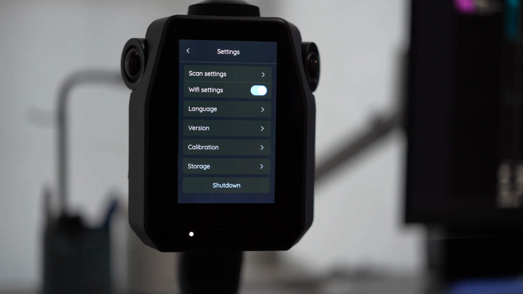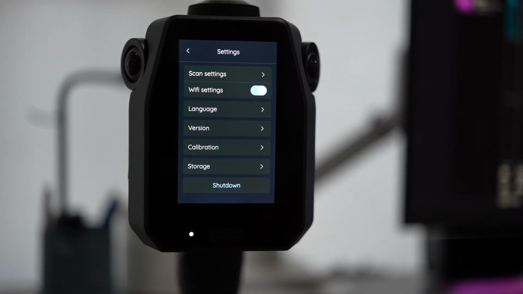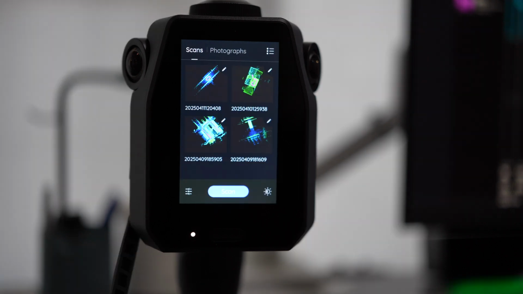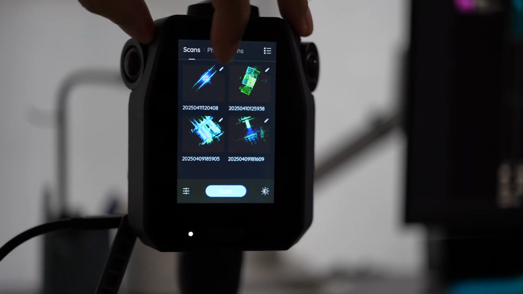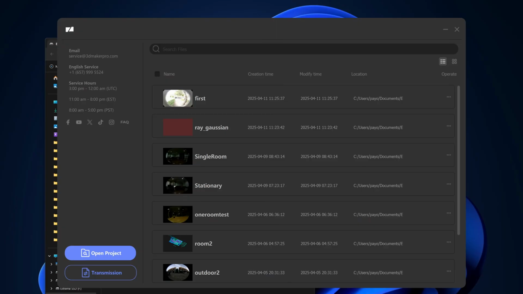But I find that it connects with only 2.4 gigahertz, so it's quite slow. Well, my choice is still using the fast SSD drive. So I will just plug in the drive, click on here, scan, export. Okay, this is the latest version of the Lei Studio, 1.0.3. I click on Open Projects.